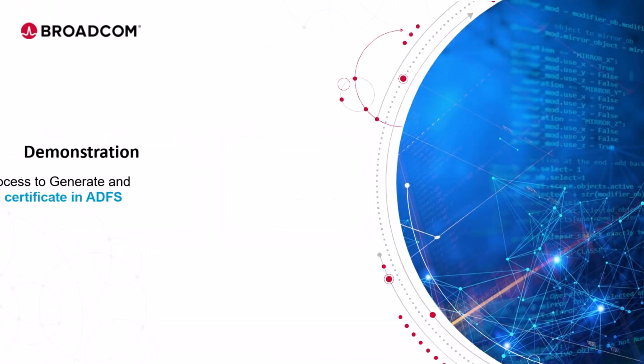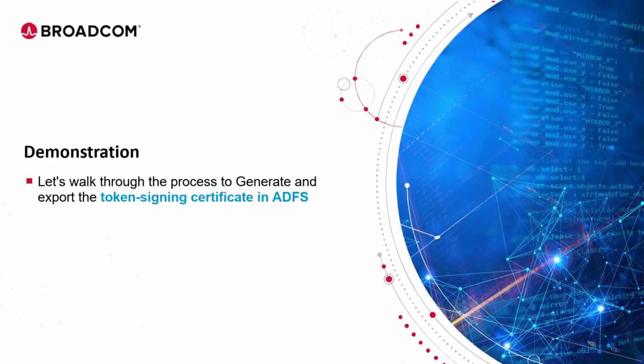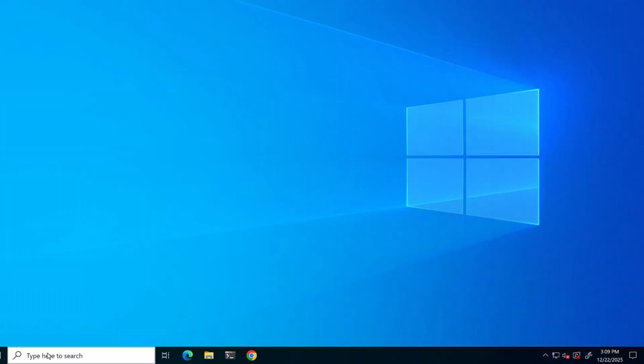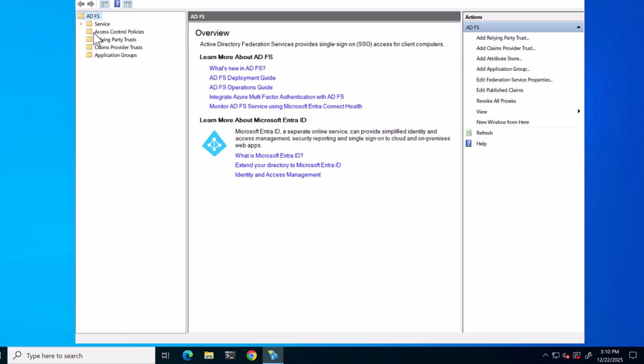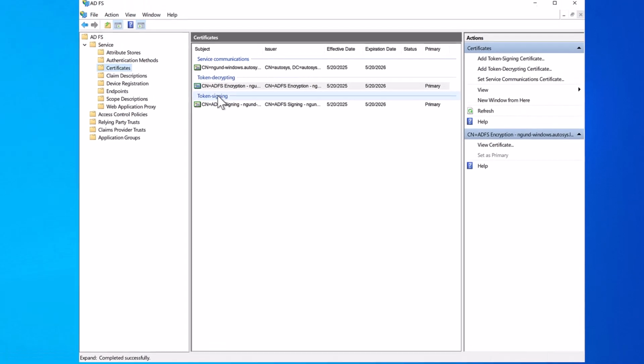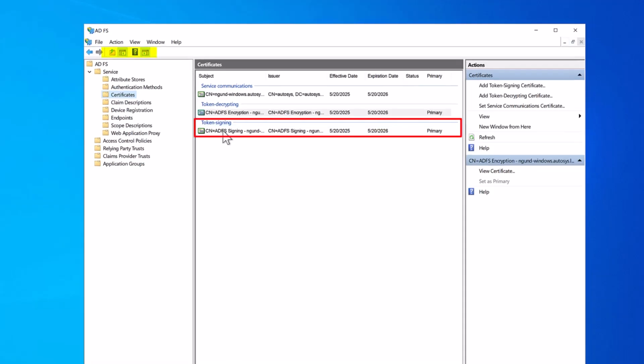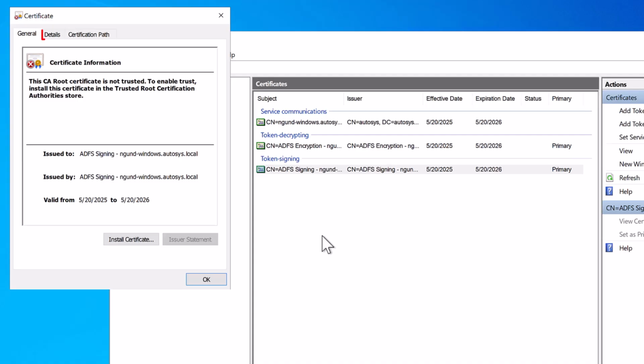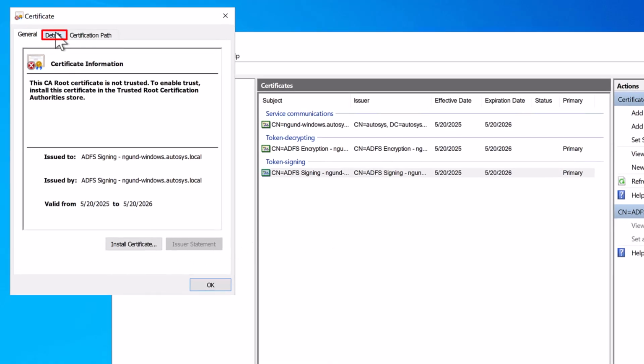Let's walk through the process. To generate and export the token signing certificate in ADFS, open the ADFS Management Console on your ADFS server. In the console tree, navigate to Service, then Certificates. In the Details pane, locate the certificate under Token Signing. Right-click the primary token signing certificate, select View Certificate, then navigate to the Details tab and click Copy to File.